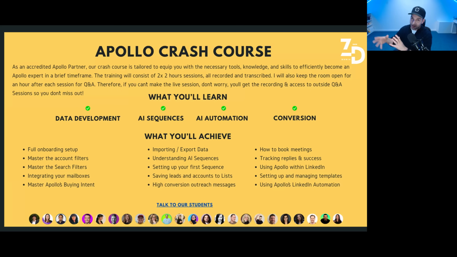And then on the final session, so essentially the last 2 hours of the workshop, I'm going to show you how to book meetings, how to track your replies and your success, how to use Apollo within the LinkedIn platform, how to set up and manage all of your templates so you're just clicking, right? You're literally just clicking and you don't have to do anything else. And I'm going to show you how to use LinkedIn's automation within Apollo.